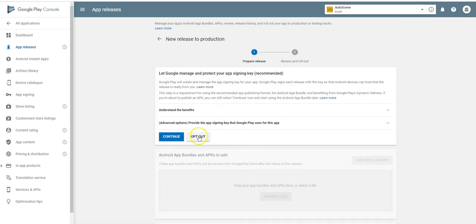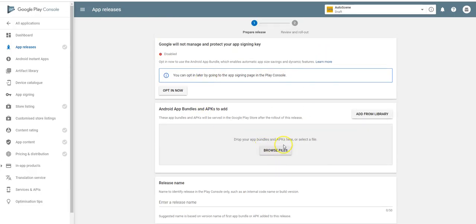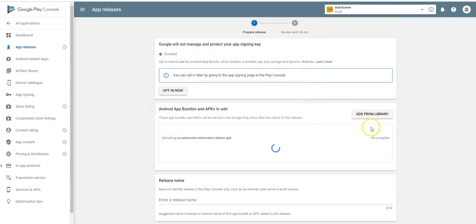Okay. Now make sure you opt out of this. Let Google manage your app sign key, recommended. Don't opt out of it because it's useless. I'm sure opt out. Now once you've opted out, you need to upload the APK file right here. So I've got the APK file right here. Hit upload.